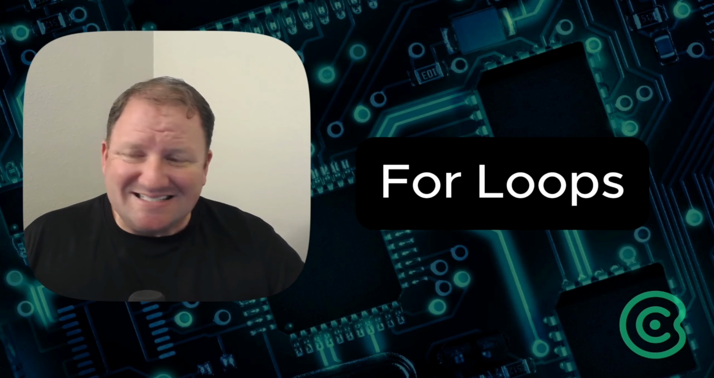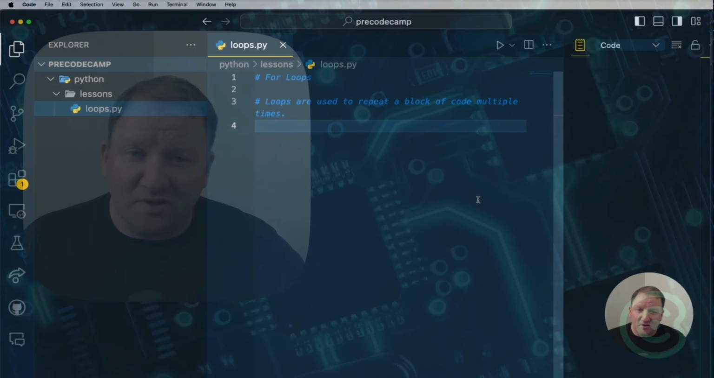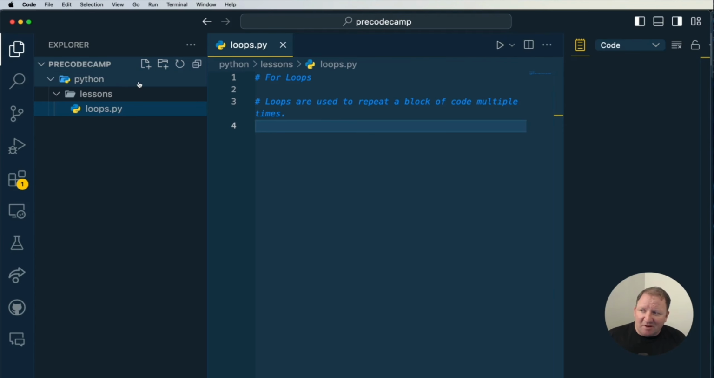Let's go ahead and go inside of VS Code here. And inside here, I have my Python folder. I have lessons, and inside here, I have loops.py. So we're just going to talk about the for loops in this video here. And loops are just used to repeat a block of code multiple times, over and over. And you get to tell it how many times you would like to go through it. So we're going to provide you with a few thought cases on utilizing it and demonstrating it. So let's go ahead and get started.